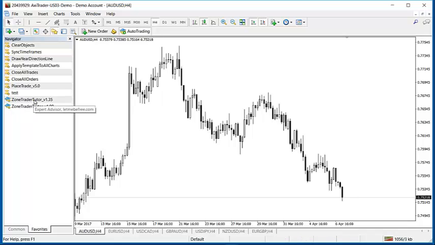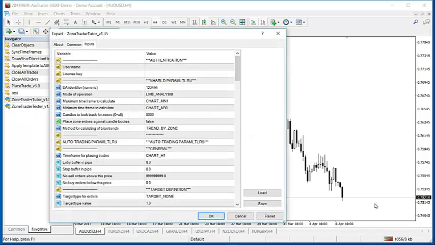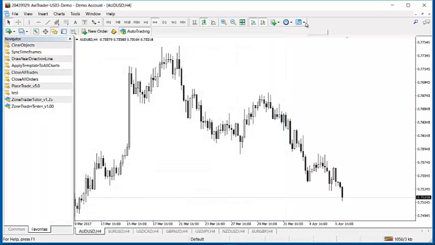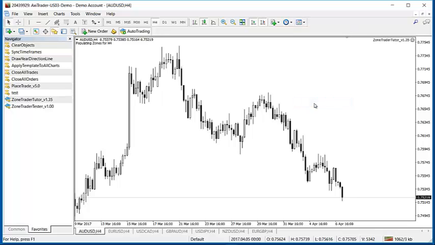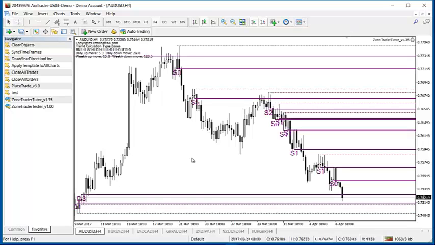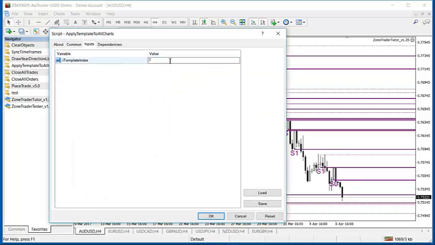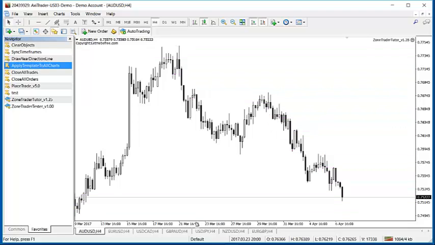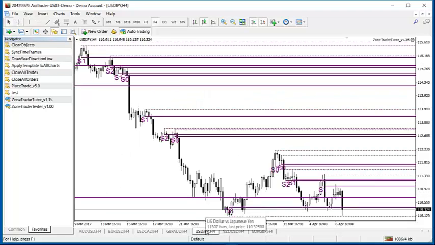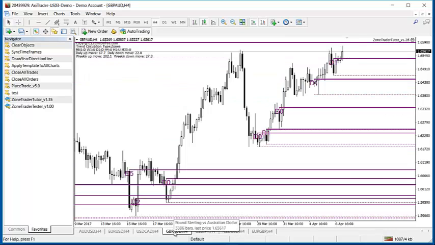So let me just quickly do that. Zone Trader Tutor. Let's still do it. Apply 1, Zone Trader Tutor, default template. Apply that. I want to apply that to all the other charts. So apply template to all the charts. Number 7. I didn't actually need to apply that previous template. This will do the same thing. OK. And you will, after a few seconds, find that it gets applied to all these other charts which were empty.